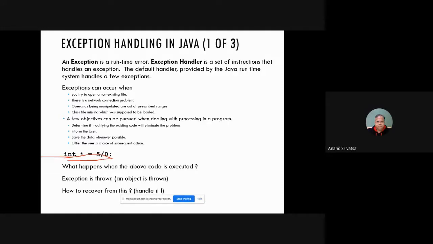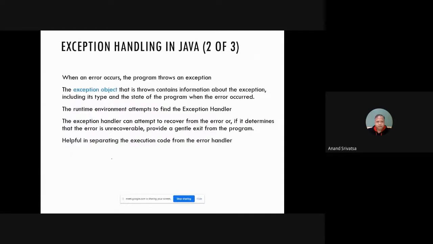You know that this should not happen. You should not even come to a situation where a number is being divided by 0. That means you need to catch that earlier itself, before the programming language comes to this line itself. We should be able to catch what happens when the code is executed: an exception is thrown, an object is thrown. How to recover from this kind of problem?